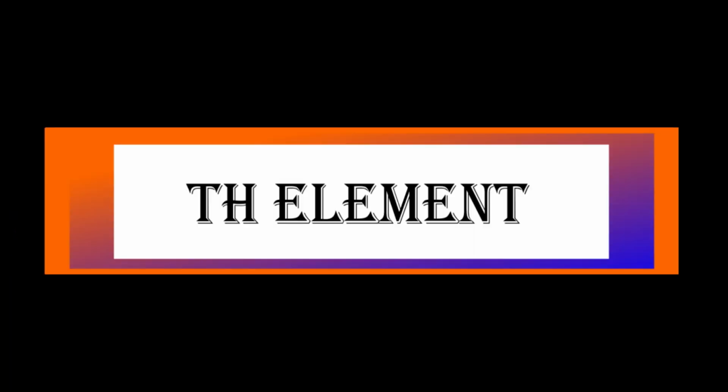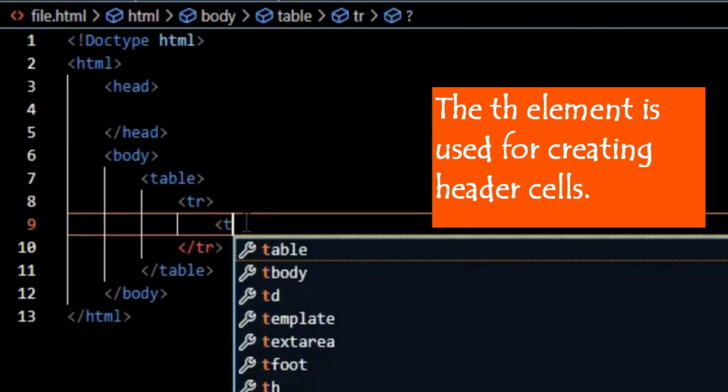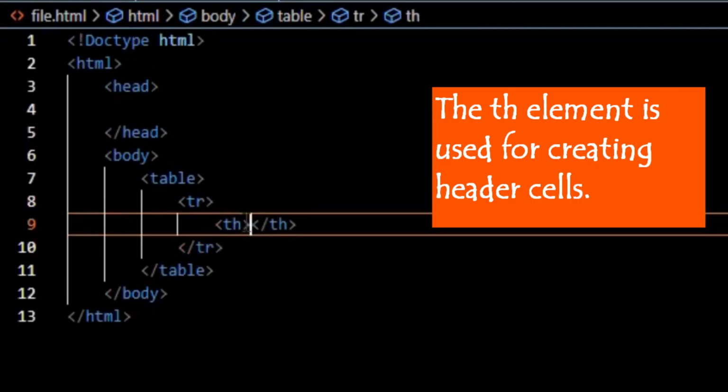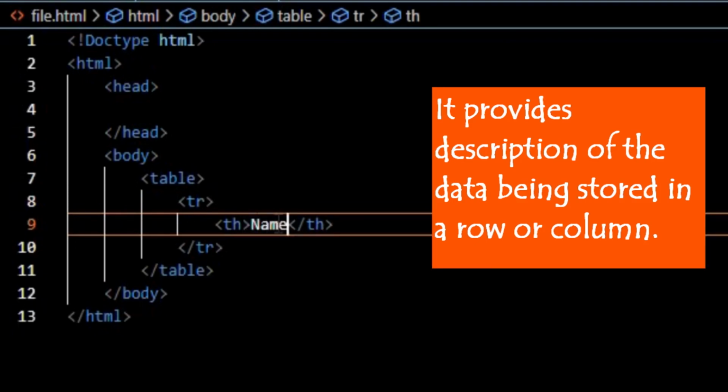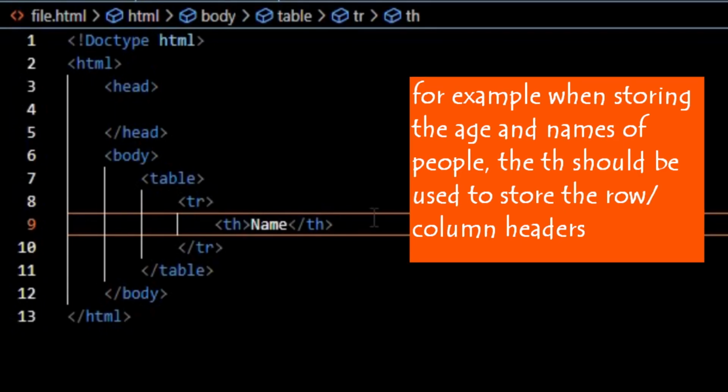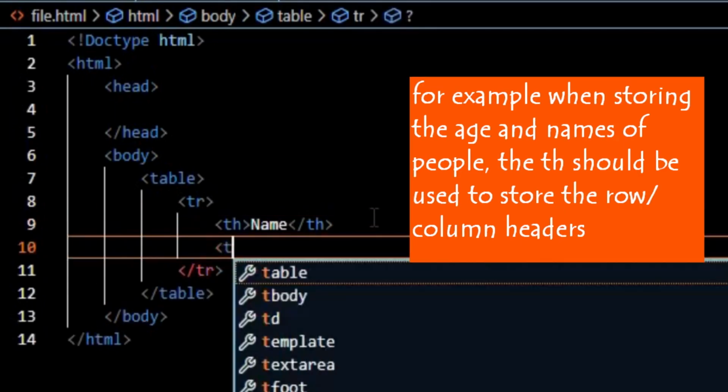TH element. The TH element is used for creating header cells. It provides description of the data being stored in a row or column. For example, when storing the age and names of people, the TH should be used to store the row column headers.